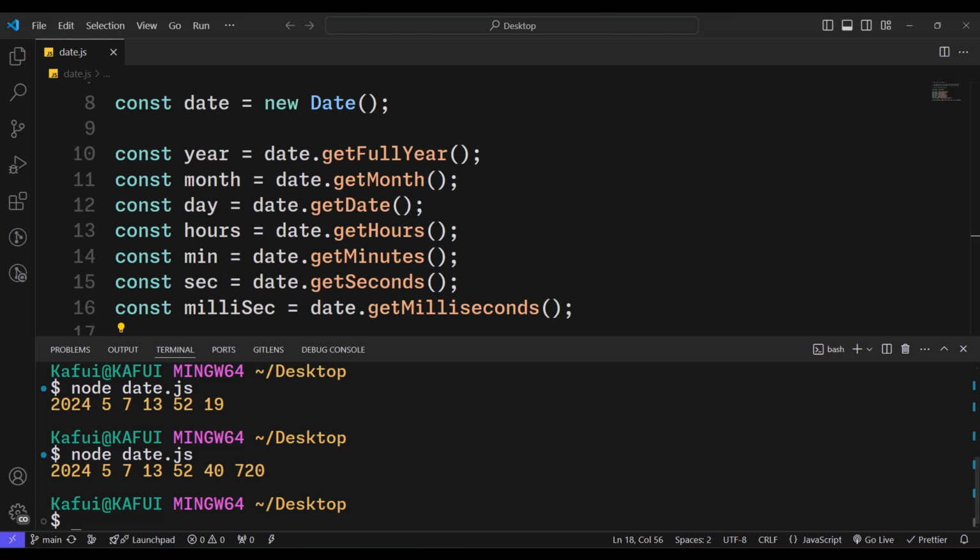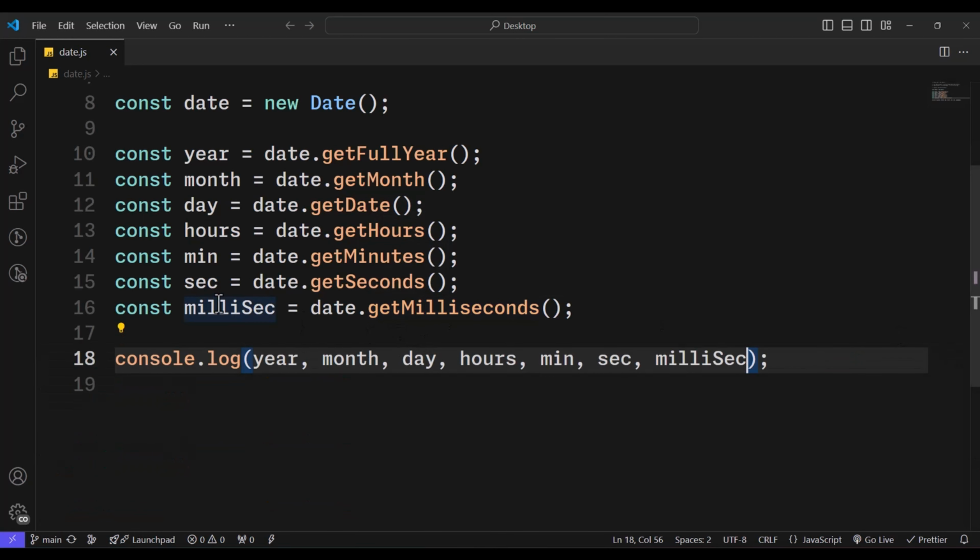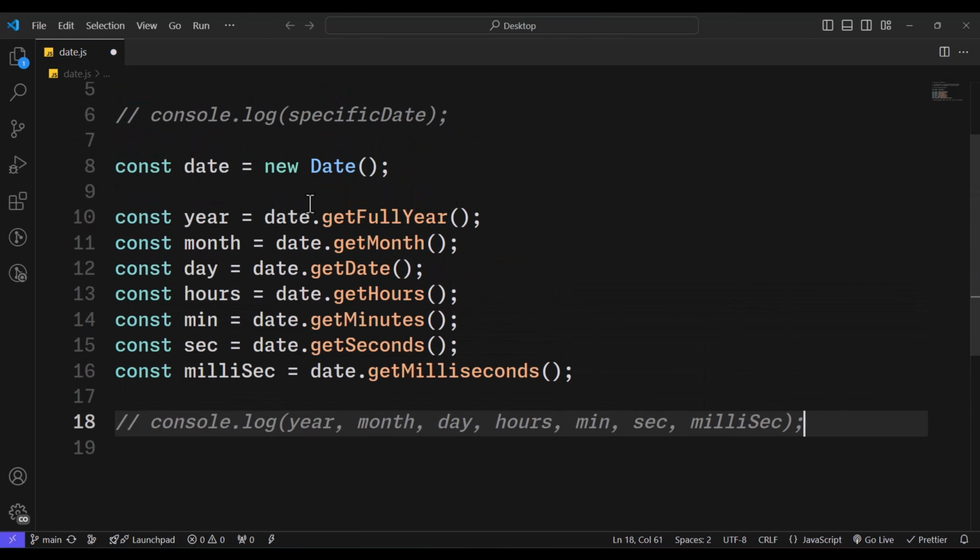Now let's look at the methods that can be used to set the various components of the date object. Now that we know how to get the month, the year, the date, the hours using these get methods, let's look at how we can set the year, month, and so on. So I'll just comment this one out. Since I have declared it, I'll still work with this date variable.